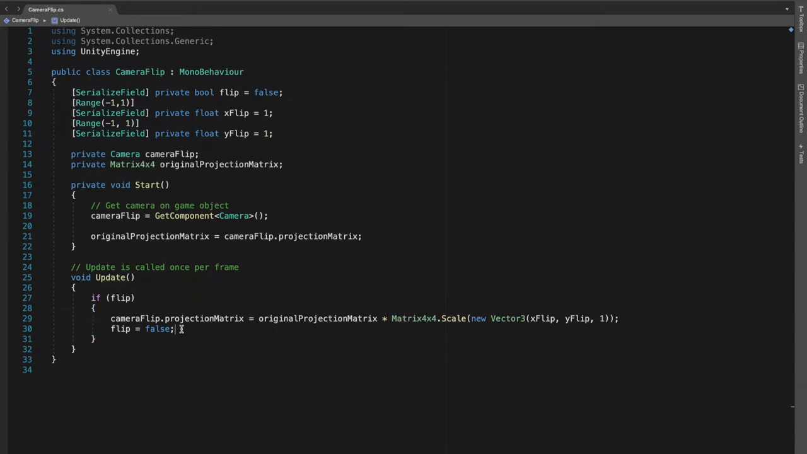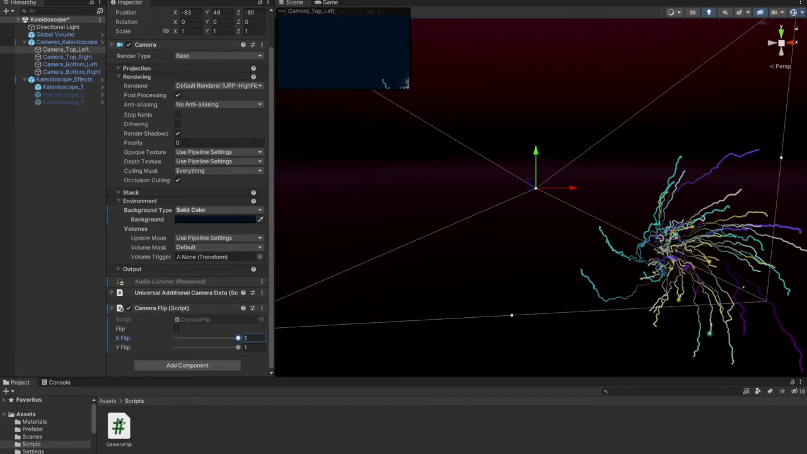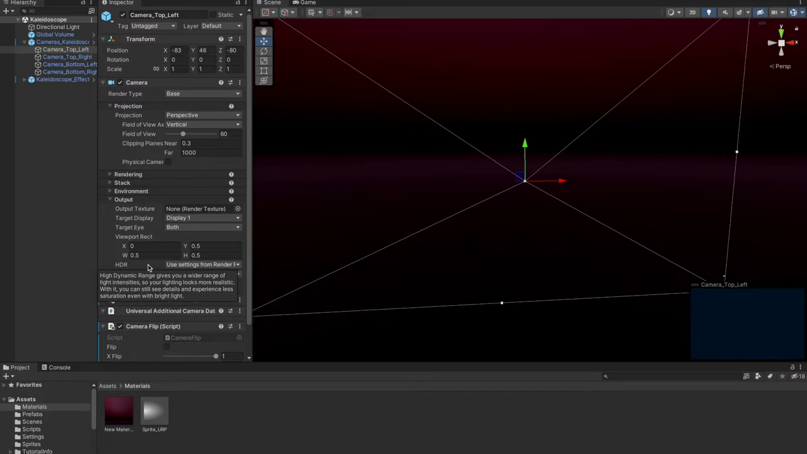Then all we're going to do is just set our flip back to false so we don't come in here again. And that's it. So now all we need to do is drag this camera flip onto our game object and then duplicate this 3 times. And it's going to give us all of our different camera positions. So this is really important, the next step. What we're going to do is go down in our camera to the output tab, and change our viewport rect to 0.5 and 0.5.